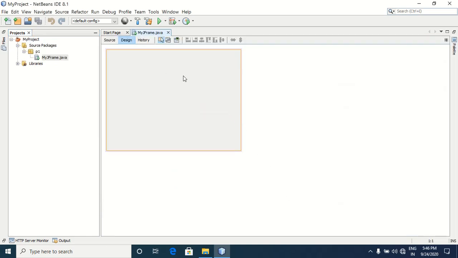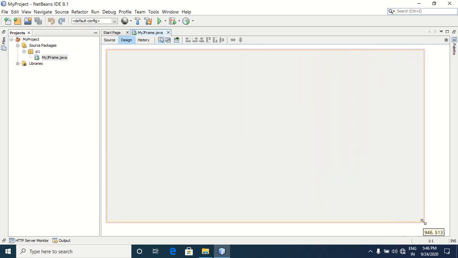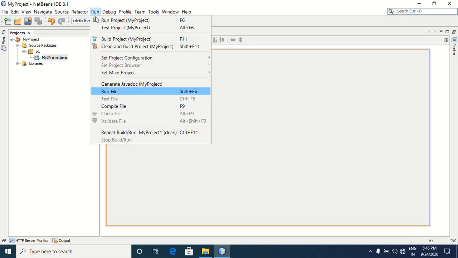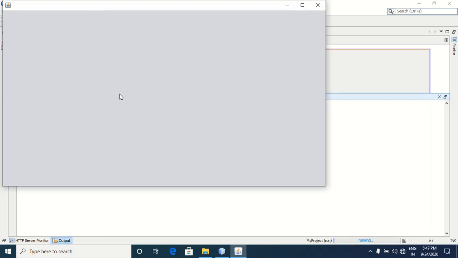Now here the frame is created for you. If you want to resize it, you can. So let me resize it now by stretching. Save the frame. Now let us run the frame and check what is in the background. So you select the run menu, and in this menu you click the run file. When you run the file, look over here, the frame is shown to you, and in this frame obviously there is no background. Now in this frame I would like to set one image.